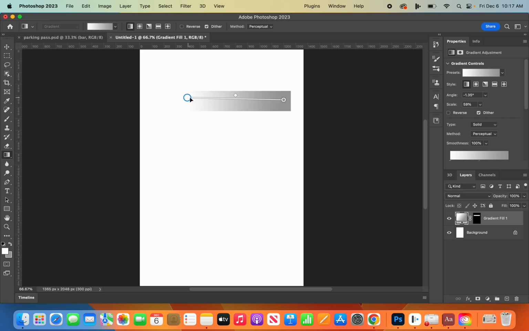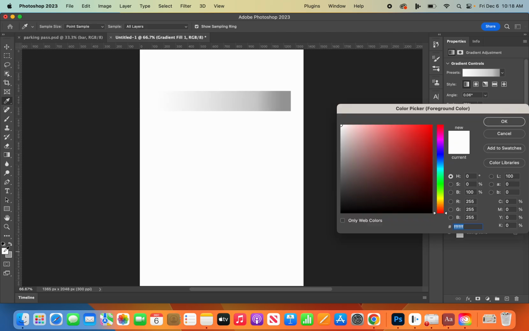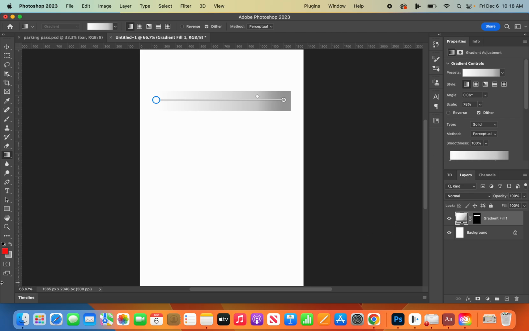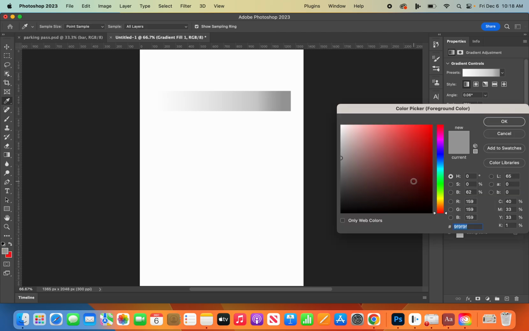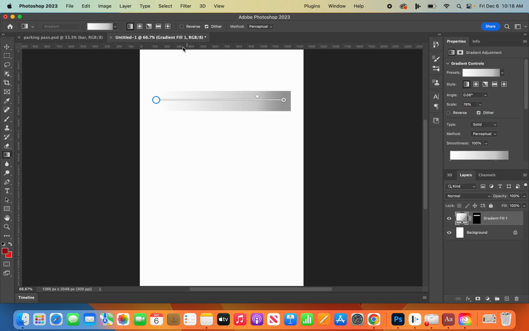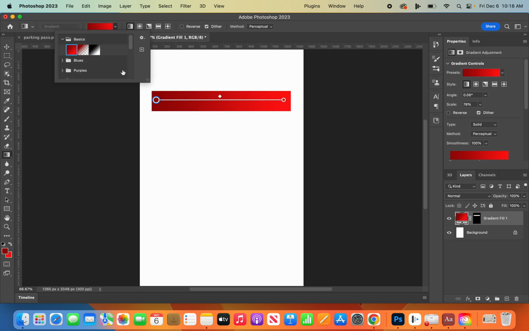You could change how much of a gradient you include. So if you want it to be more white than black, you could move this button over. If you want the middle tone to be more included, then you could use this. You can also change colors over here. So if you change colors, you could see it over here.